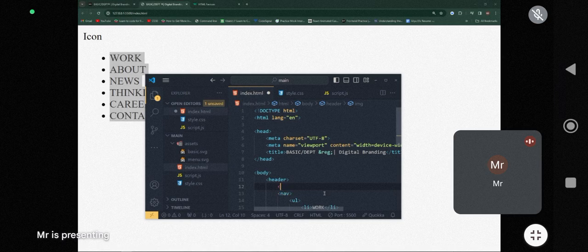John is asking, what are we building? That's why I say come on time, so I won't have to confuse myself.